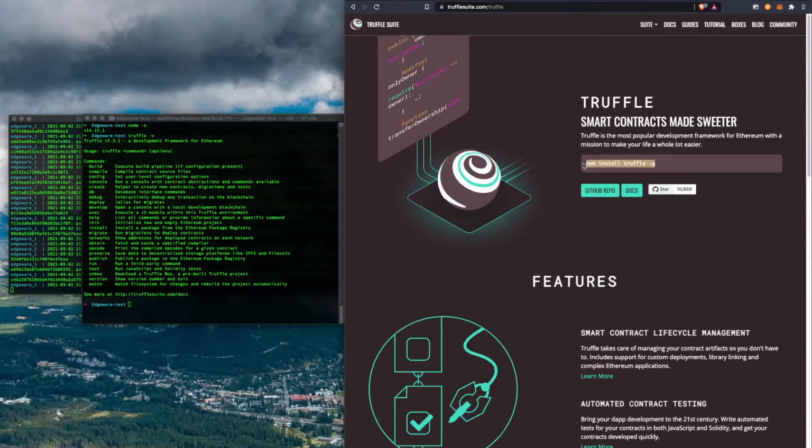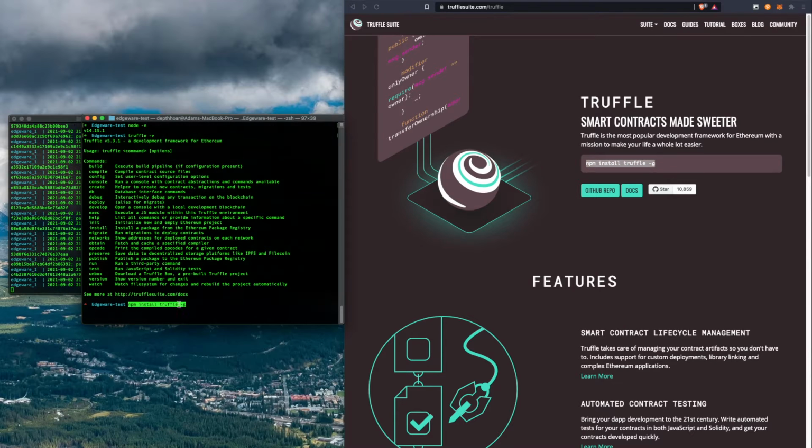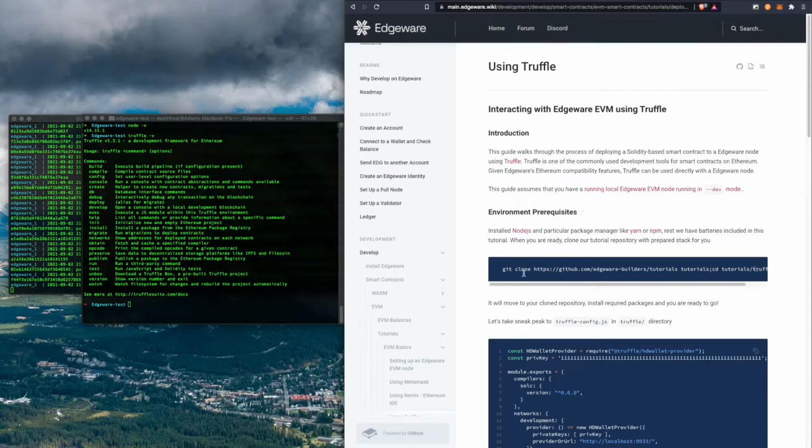To install Truffle, you just copy that and put it into your terminal. I already have Truffle installed, so I'm not going to do that. So now I'm going to go to the Truffle documentation and copy this to clone the GitHub repository.